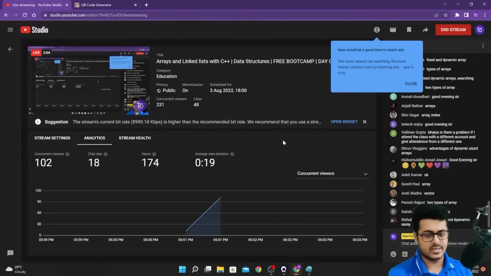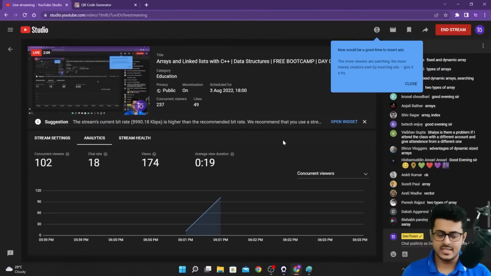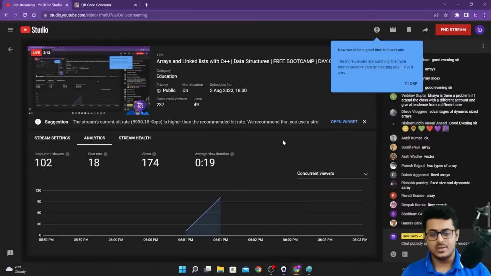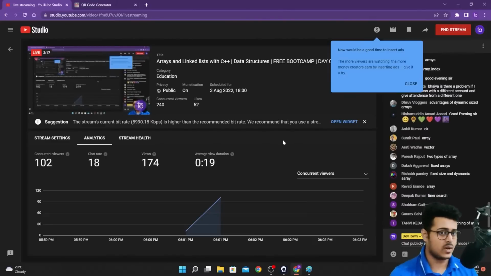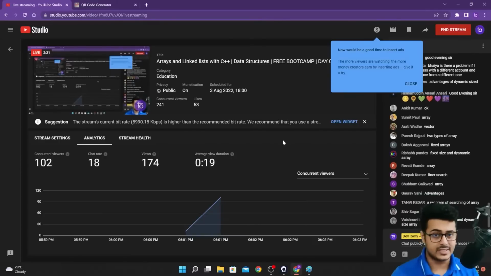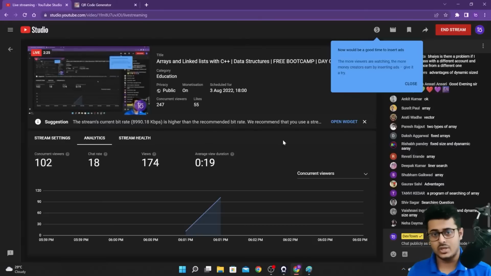Advantages of dynamic sized array, that's great. Two types of arrays, fixed size and dynamic sized. So you guys are able to remember everything that we learned in our previous class. That's amazing. In today's class, we are going to look at the insert operation into a fixed size array, as well as how to do the exact same insert operation in a vector. So we'll be looking at these two things.